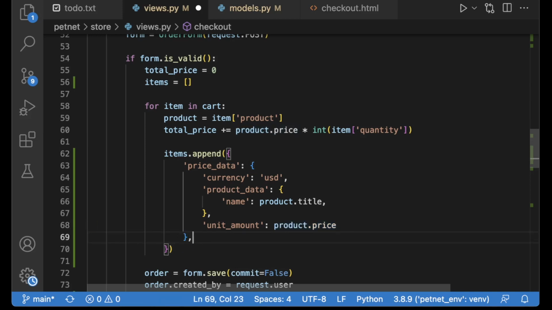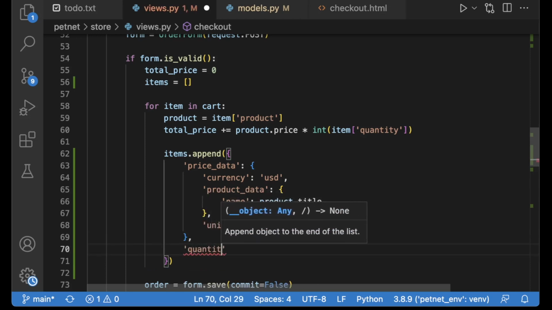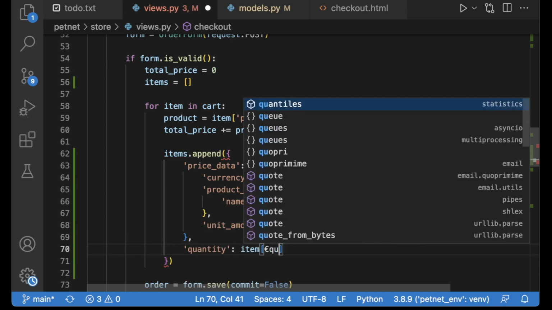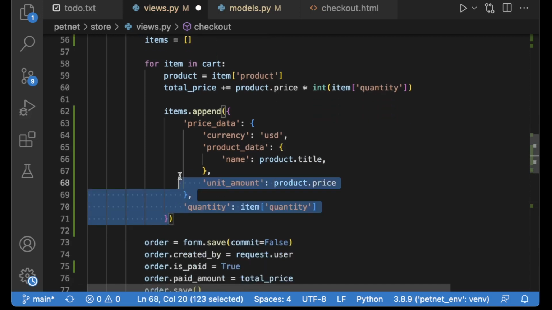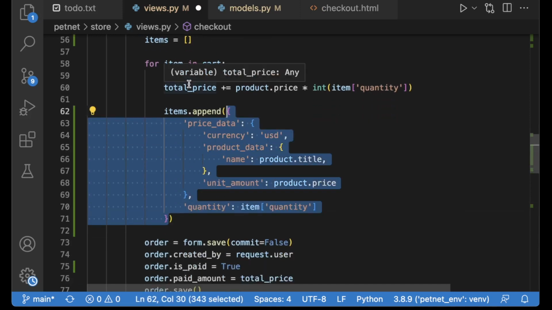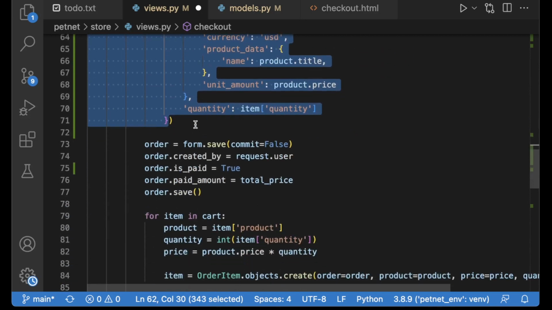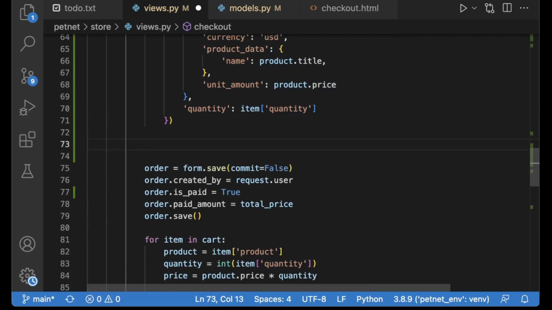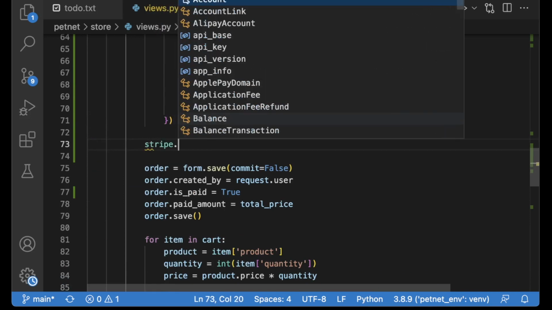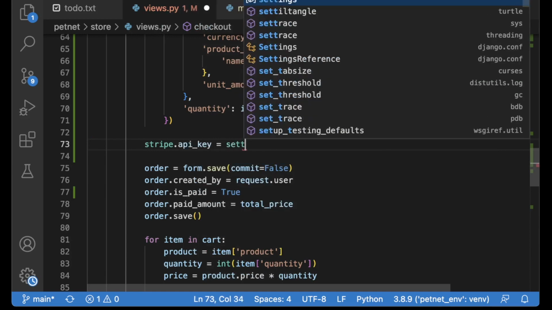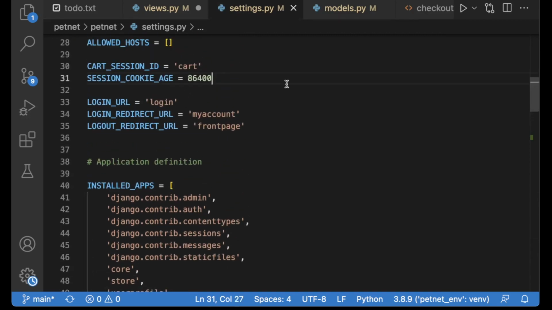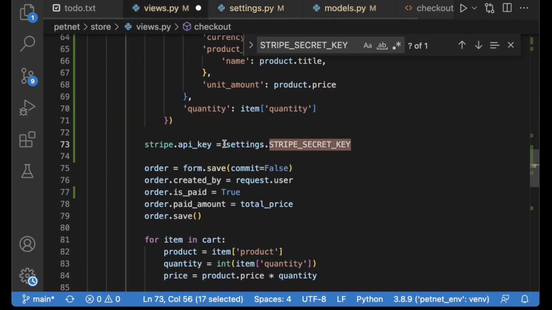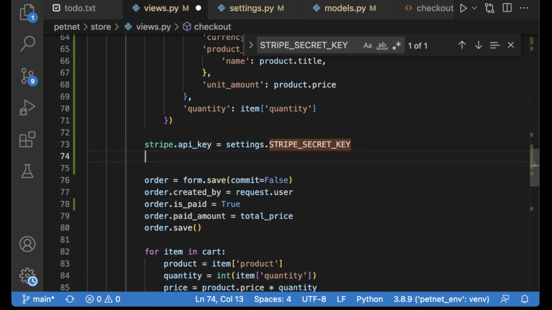And then together with the price data, we want to know the quantity. So quantity is item quantity, like that. So now this is appended to this list for each of the products. And then before we create the order here, we want to say hello to Stripe. stripe.api_key equals settings.stripe secret key. I think that's what I called it. Stripe secret key, yes. So then that's added to the Stripe functionality or library.